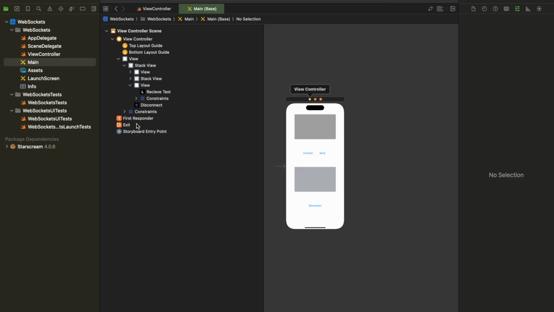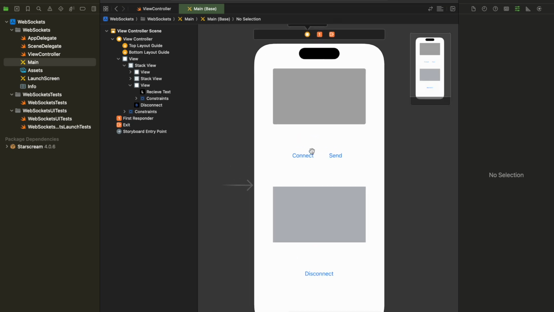So let's have a look at the storyboard. This is how I've created this stack of elements. And generally in practice, we usually avoid using the storyboard for dynamic views, but just for the sake of example, I'm pasting all the elements here. So you can see on the top there is where the sender will send the message. Then we have the connect button, the send button, and then again a text box which will receive the message, and then we have the disconnect button.